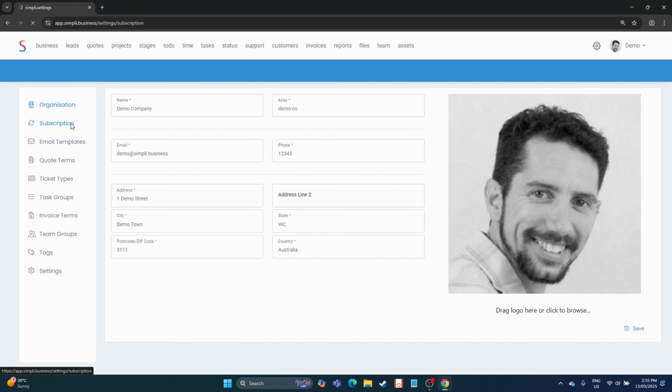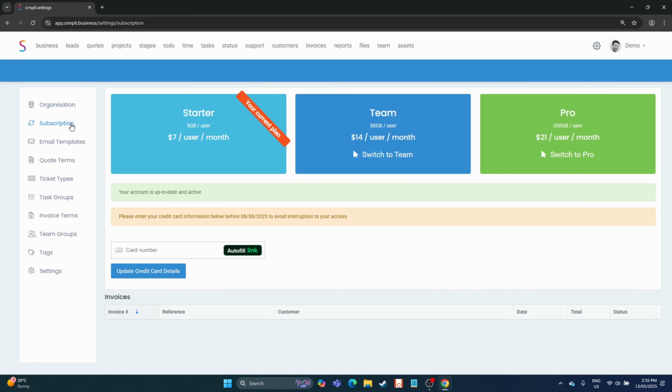Okay. Now organization is configured, we can go across to subscription and you can choose your subscription plan. Now, the great thing about Simply Business is no matter which plan you choose, you get all the features. So you don't have to pay more to get added features, you just pay more for more storage. So if you use a lot of the file storage, just go to a higher plan. Otherwise, you can stay on starter and you'll be fully featured within Simply Business.